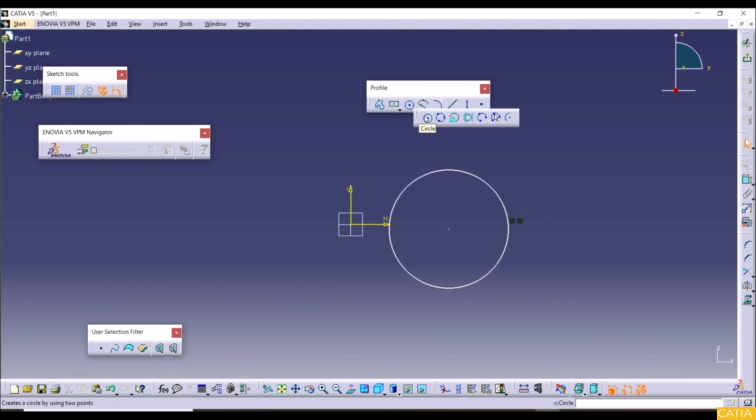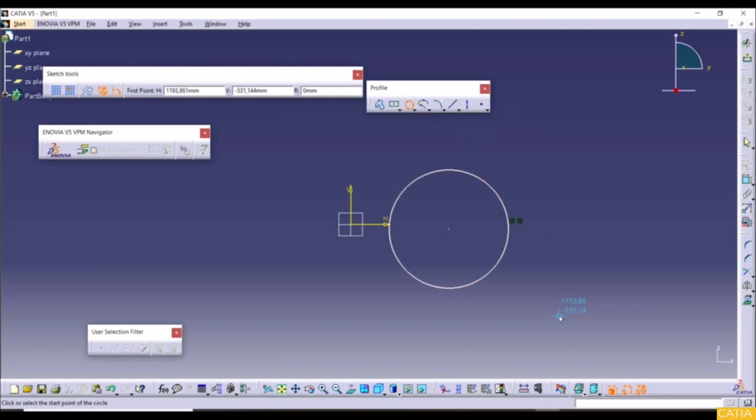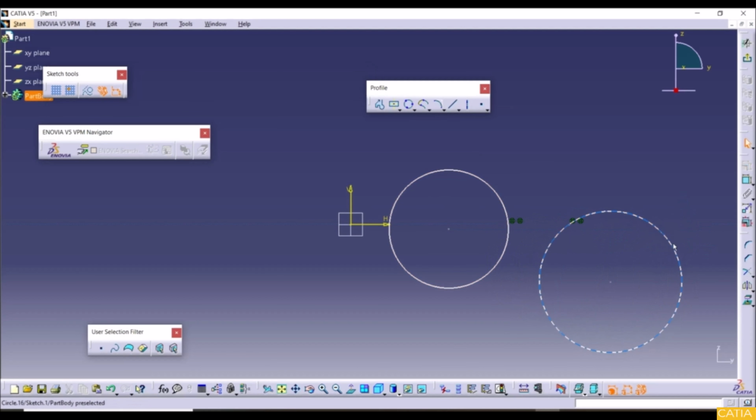Let's go here. Let's select here the second circle that we have here, and this is 3-point circle. Now we have to define 3 points to define the circle. So let's go the first point, second point, and now here we have to define the third point, like this, and this is our new circle.